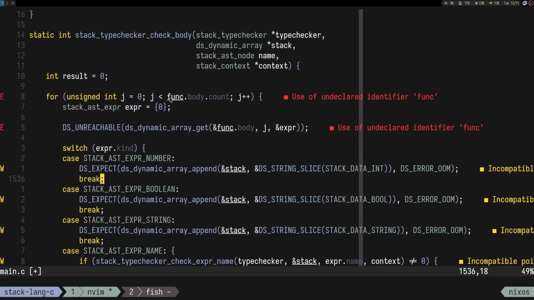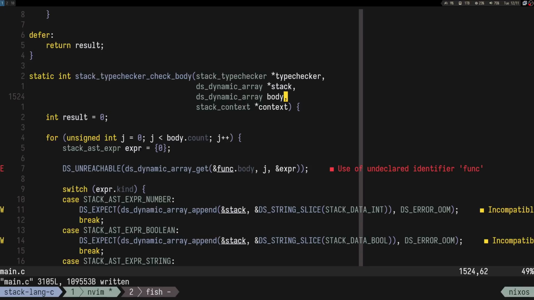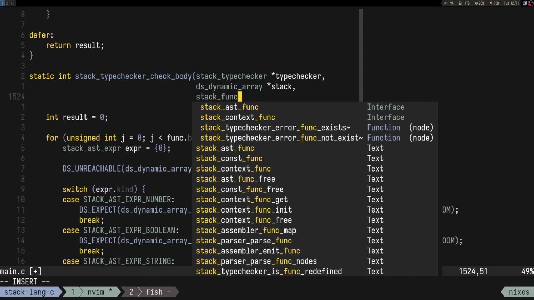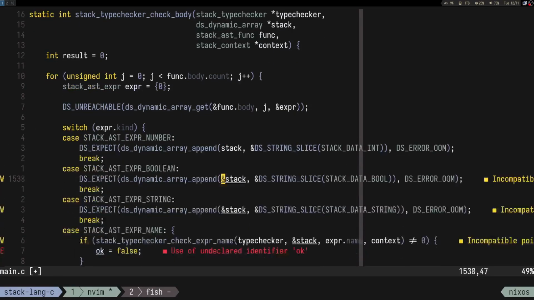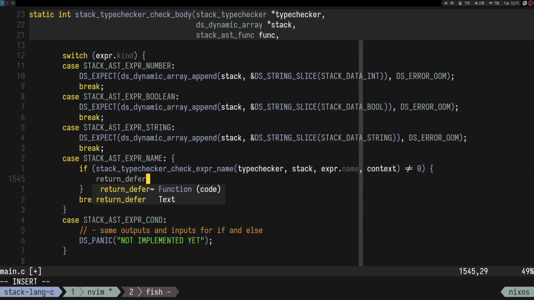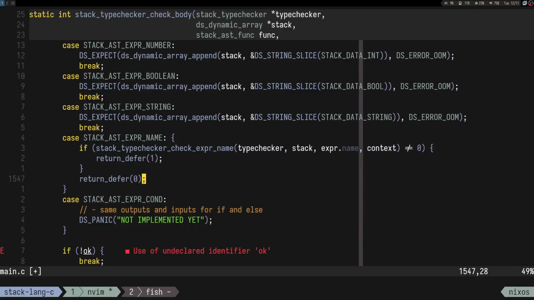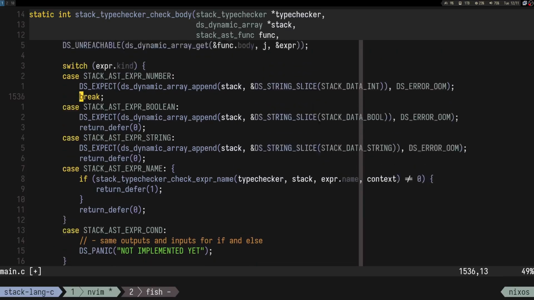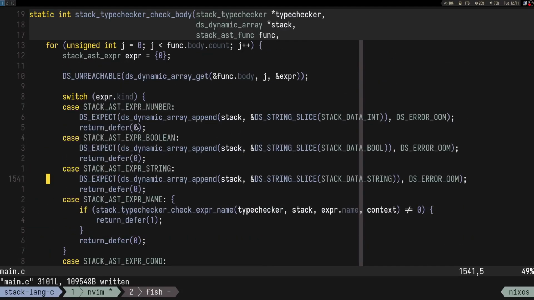Okay, and now I can do stuff like this dynamic array body. But it's nicer to have the function, right? It's nicer to have the function. So maybe I can have stack stfunc. Here it's just stack. If it fails, it return defer 1. Otherwise, return defer 0. Right? It makes sense. That's just panic. Oh no. It just breaks here.